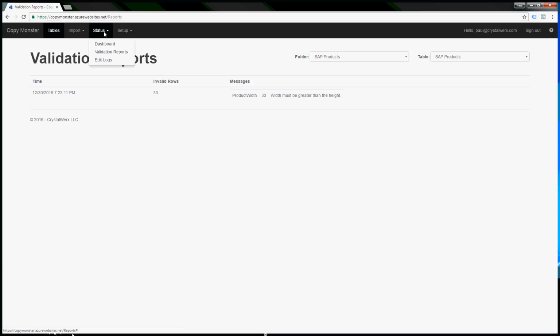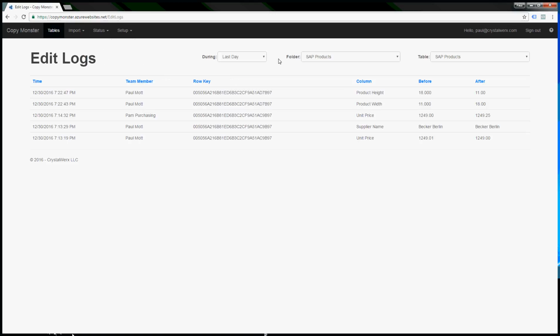Okay, so another thing we can look at here on the status is the edits we were making. If we look at edit logs, here we can see the edits that were made in the last day for the SAP products table. And you can see that I made some edits, Pam made some edits, and we can see the row key. So when we imported that SAP metadata and created the table types, it identified the primary key of each row. Well, this is the primary key, so we could actually search for that and find that exact row that was edited by myself at this time.